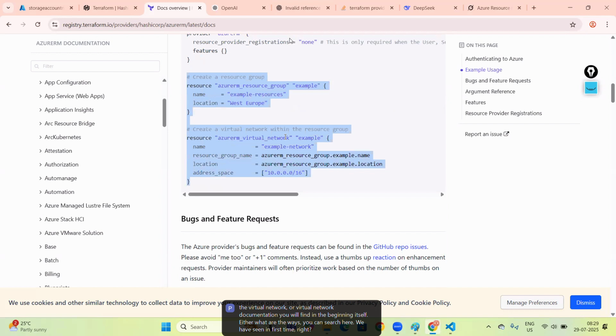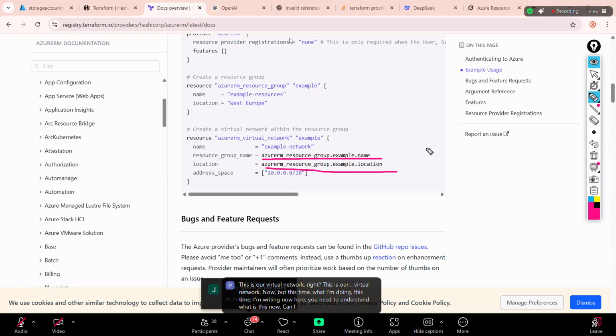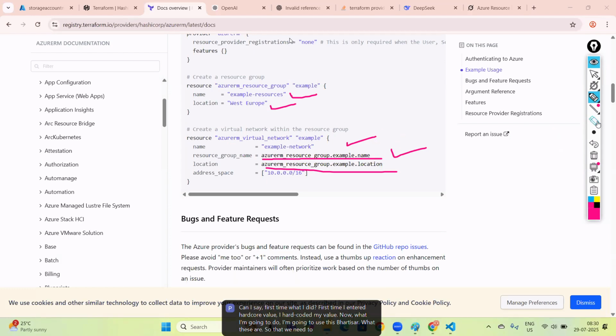See what we have. This is our virtual network, right? Now, but this time what I am doing, I am writing it here. You need to understand what this is. The first time, what did I do? I entered hard coded values. Now what I'm going to do is use these, and we need to understand what these are.